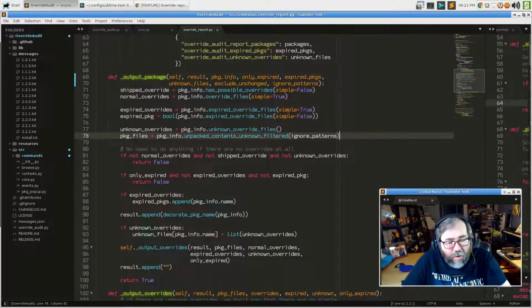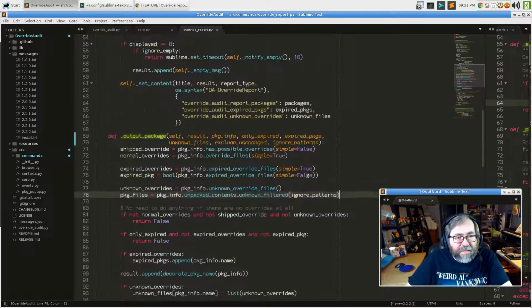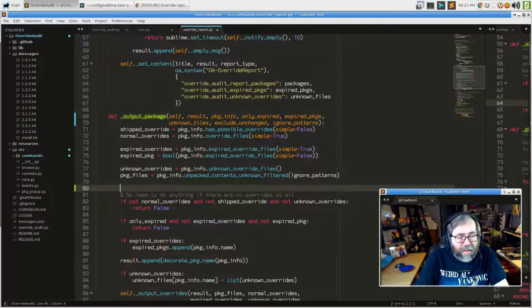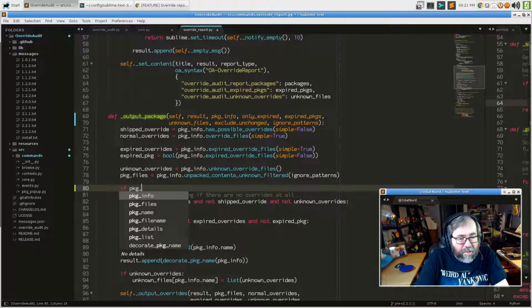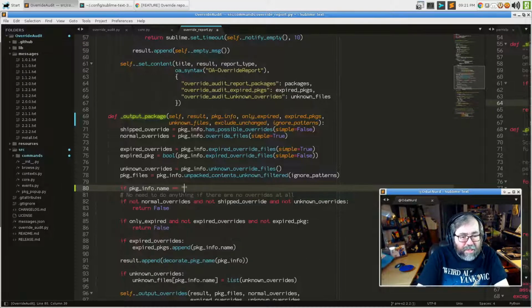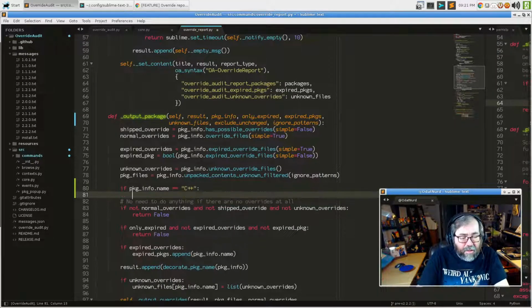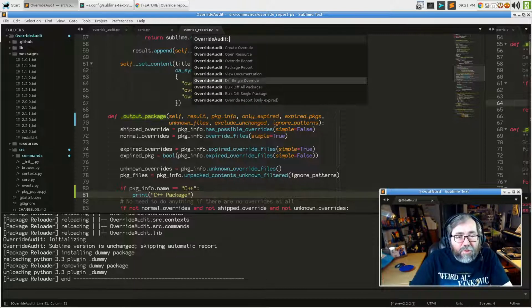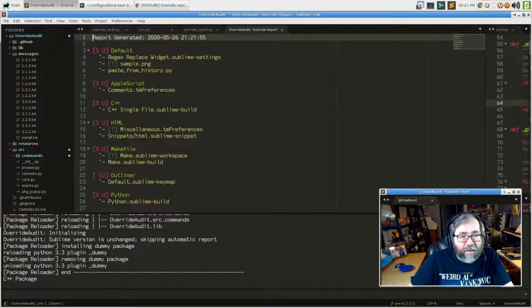If there are unknown overrides, then let's do a little test here. After all of this, we could say if package info.name is equal to C++ and do this. Just to make sure that I got that right. And we're talking about override reports, right? So we'll go ahead and do that. And okay, so cool.